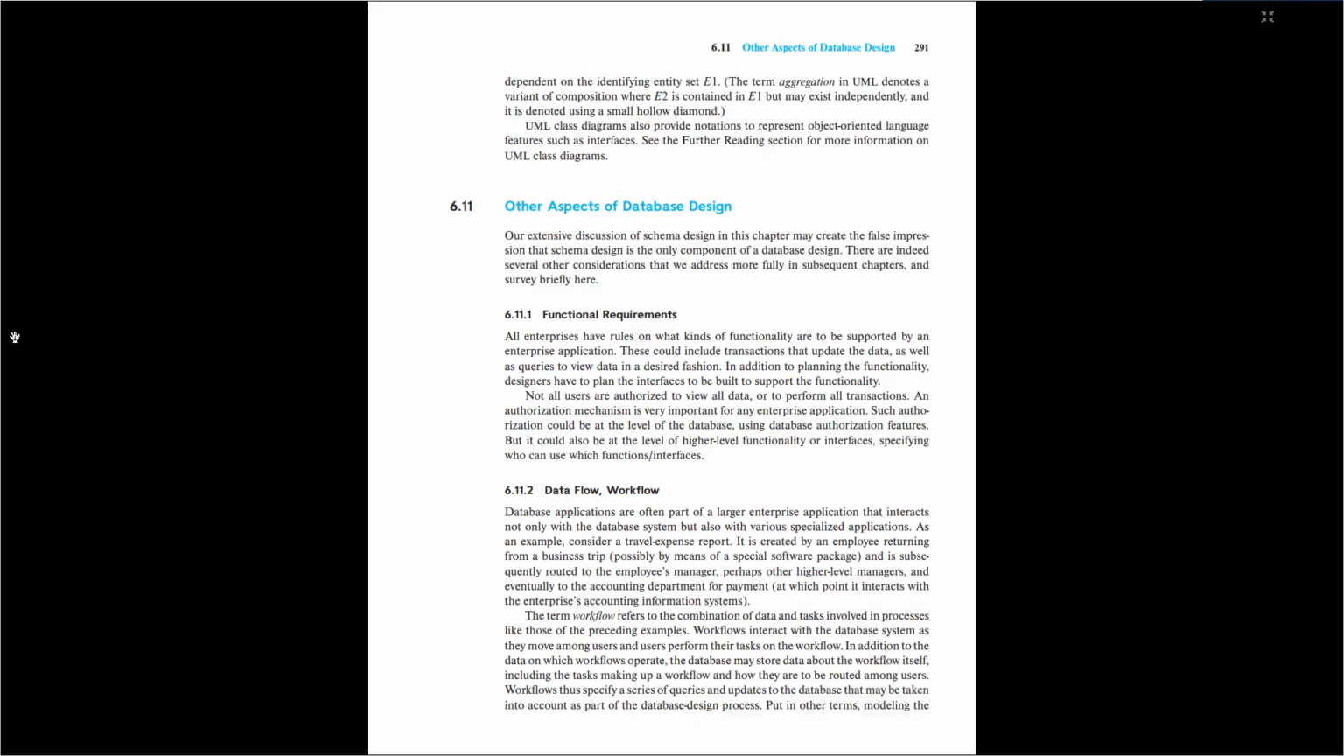UML class diagrams also provide notations to represent object-oriented language features such as interfaces. See the further reading section for more information on UML class diagrams. Other aspects of database design. Our extensive discussion of schema design in this chapter may create the false impression that schema design is the only component of a database design. There are indeed several other considerations that we address more fully in subsequent chapters, and survey briefly here.